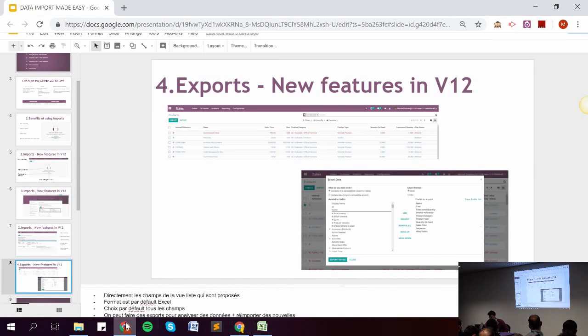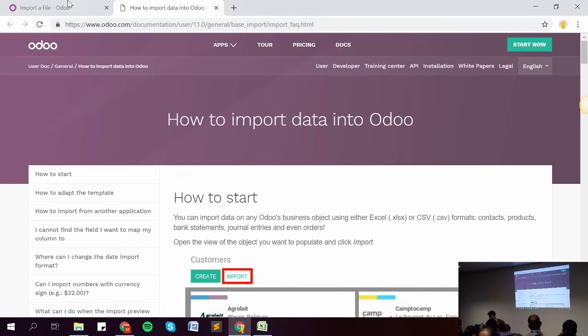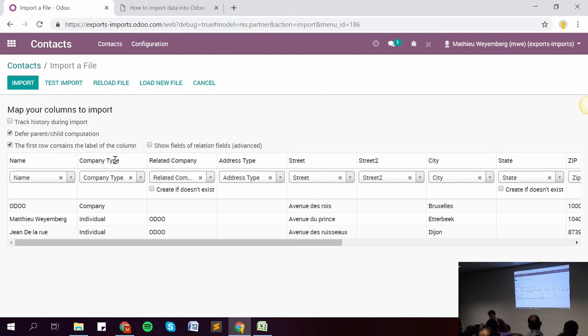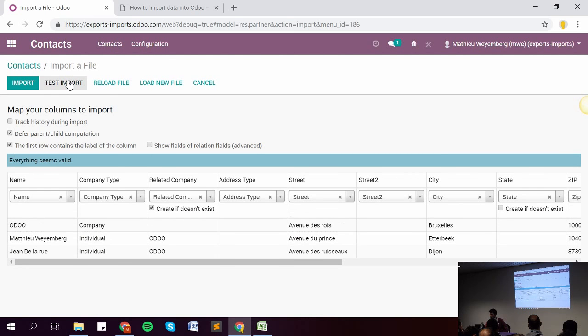What about the import? Here, import, load file, import contacts. Here I am in debug, developer mode. Odoo does not exist. I will create it. And here you see that I will create Odoo and also the employees directly. I test import, everything is valid.